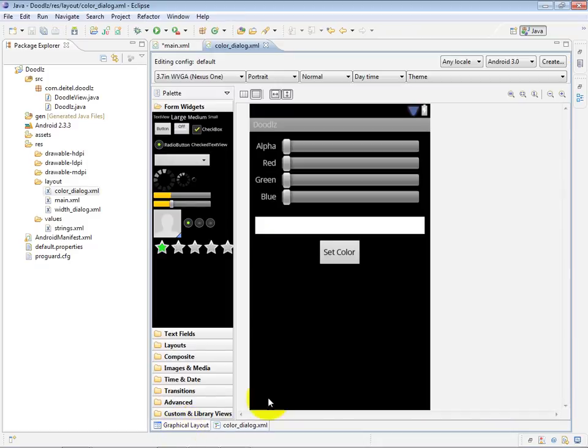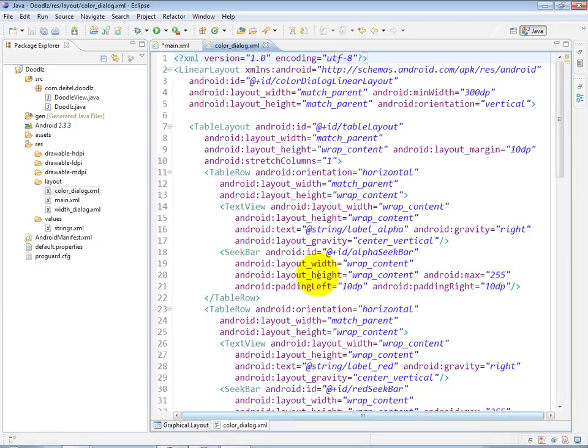So if I go back over to the design view here, you can see that we've right aligned each of the labels and that we have these 4 seek bars as well. Let's go back to our XML view. And in the XML view, we can see that the first table row consists of a text view and a seek bar. And basically, we've gone ahead and customized the seek bar slightly, indicating that we want its maximum value to be 255. By default, the minimum value is going to be 0.